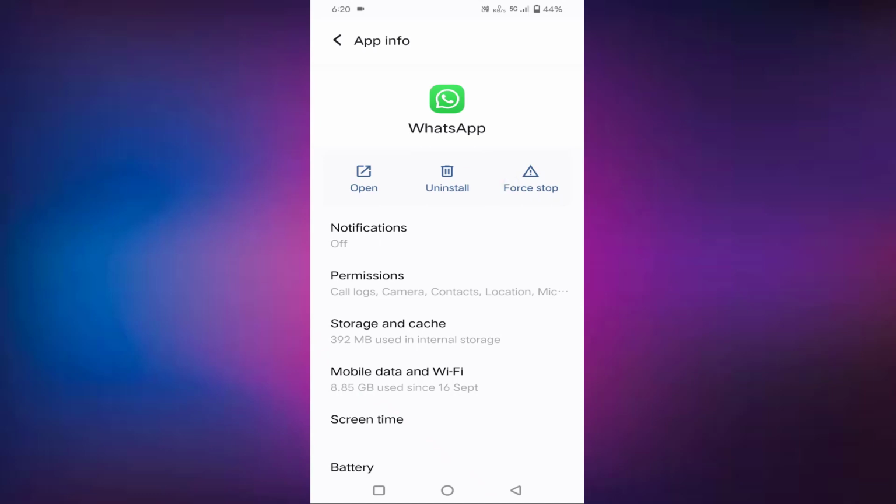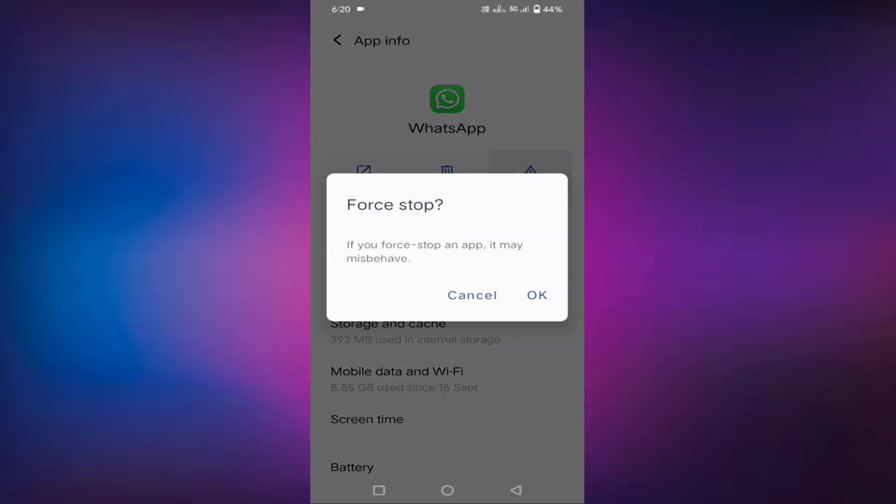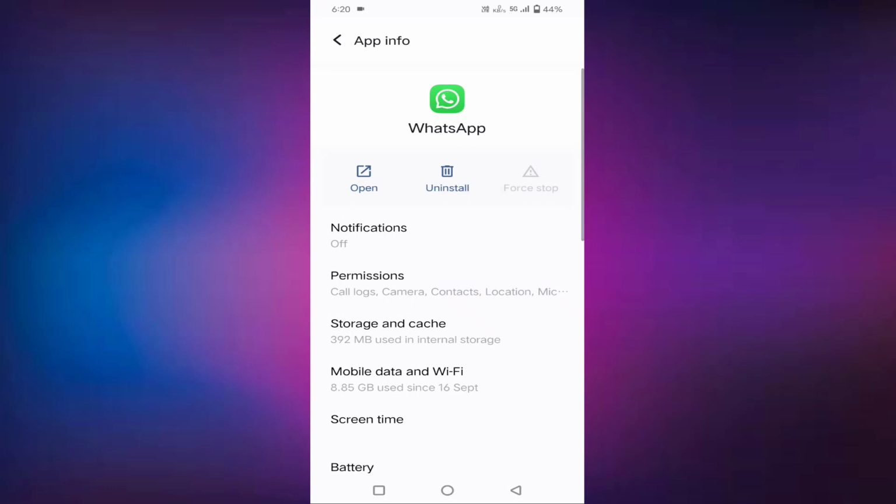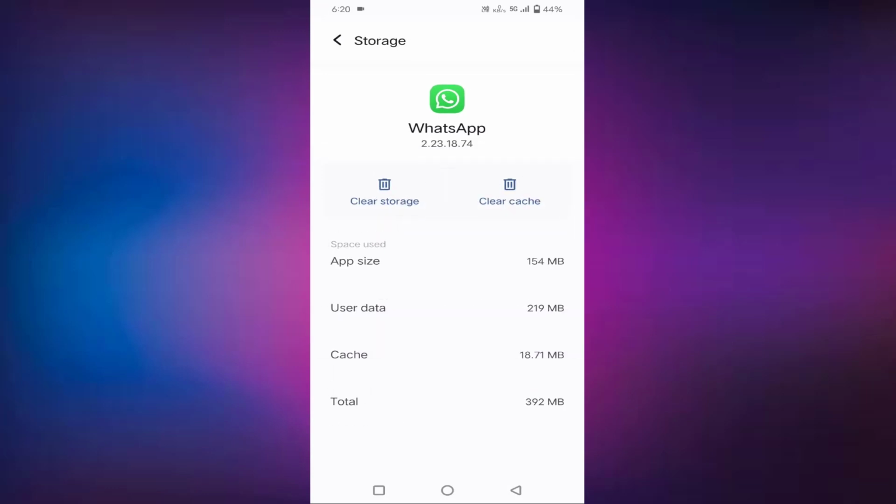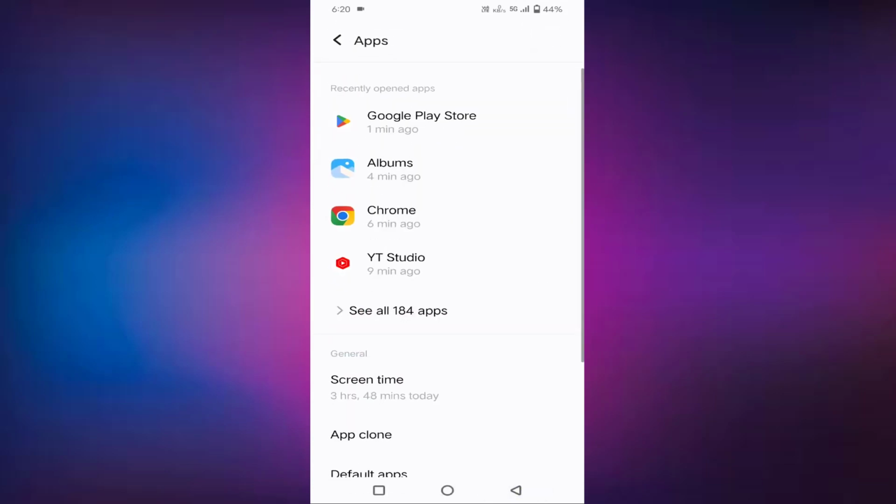Once tap on force stop, tap on OK, tap on storage and cache. Once tap on clear cache, then go back and check whether your problem is fixed or not.